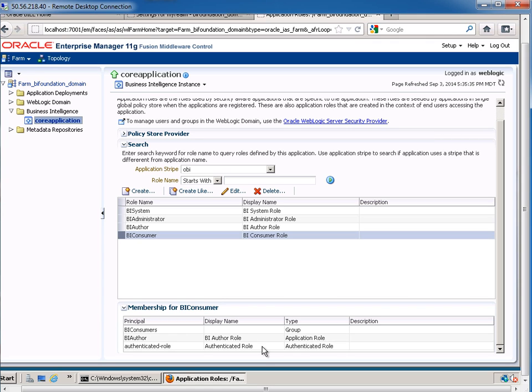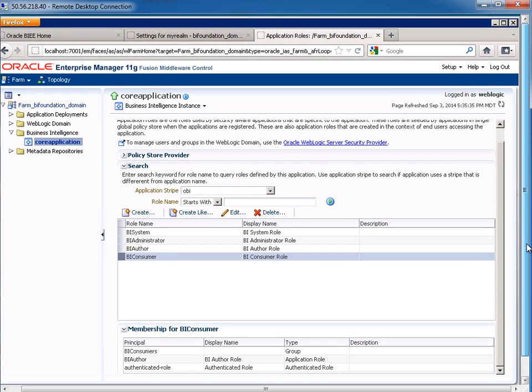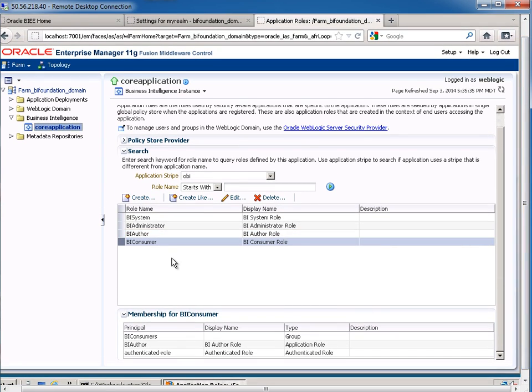Now if I also wanted to be a BI author, I could do that. I could directly associate user Julie with this application role, but that's really not a best practice. Really what we want to do is associate users with groups and then associate groups with application roles.